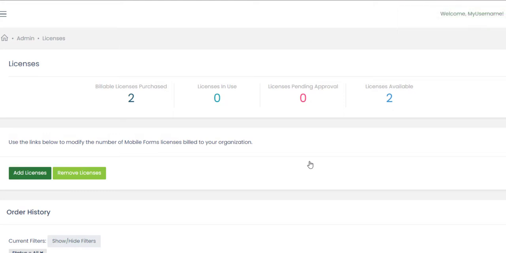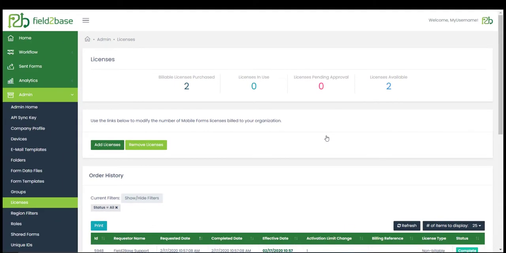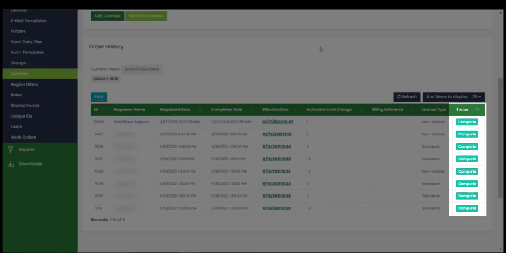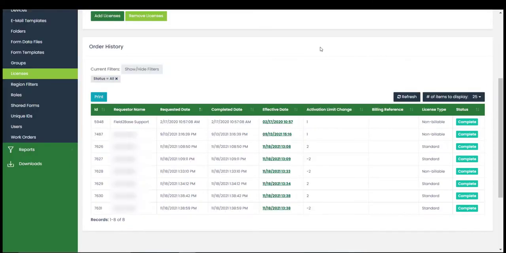If you have any questions about adding or removing licenses, or the impact of these actions on your monthly bill, contact your Field-to-Base account manager. Once you submit a license request, it will typically be processed immediately, logging the request in the order history table with a completed status. Once the request is completed, you will be sent an automated confirmation email.